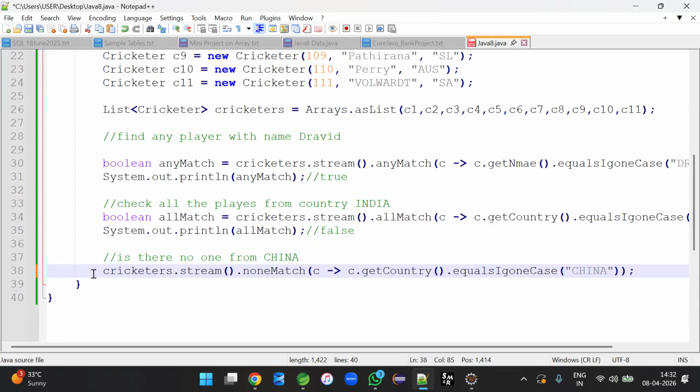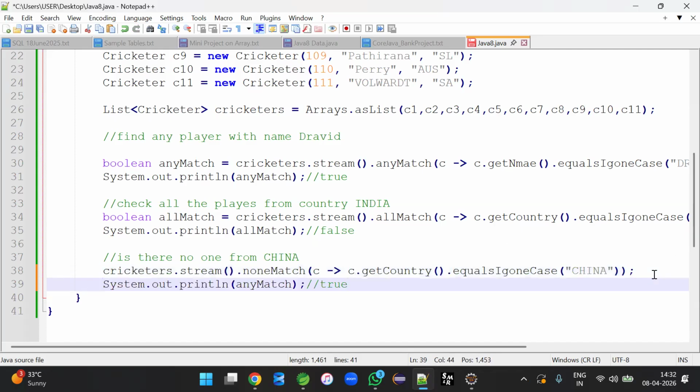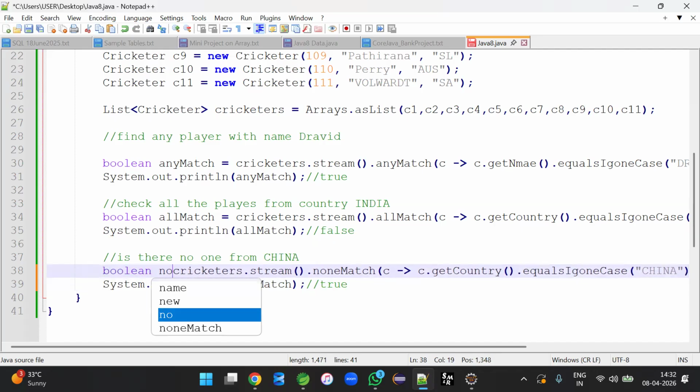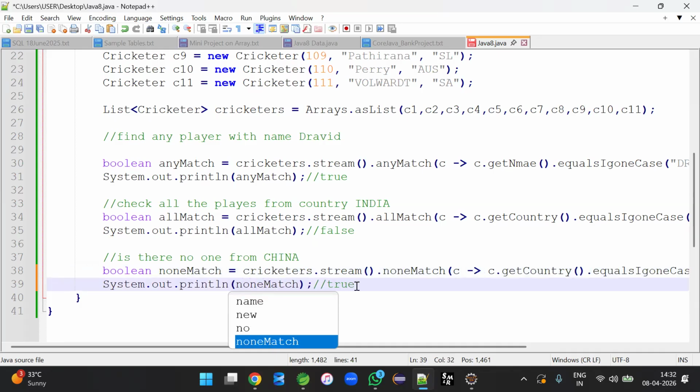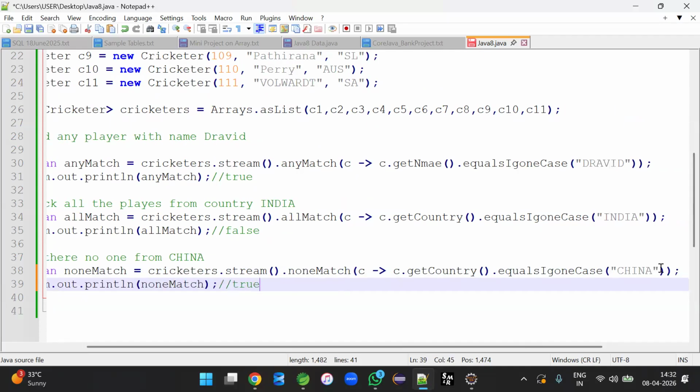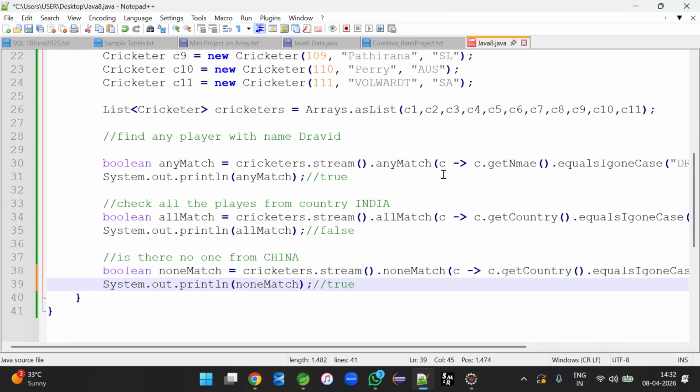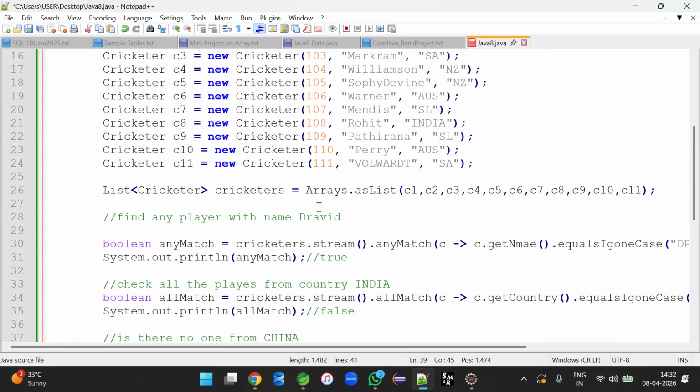In this scenario, what output do we expect? No one from China is the question that we are asking. Then what's the answer? Yes. Right? So first let me store this result into a boolean. noneMatch is my variable name, and we have to print the same variable name to see the output. The noneMatch, no one is matching this value. Correct or not? Yes. Yes means true. That's an example of each method, that is anyMatch, allMatch, noneMatch.